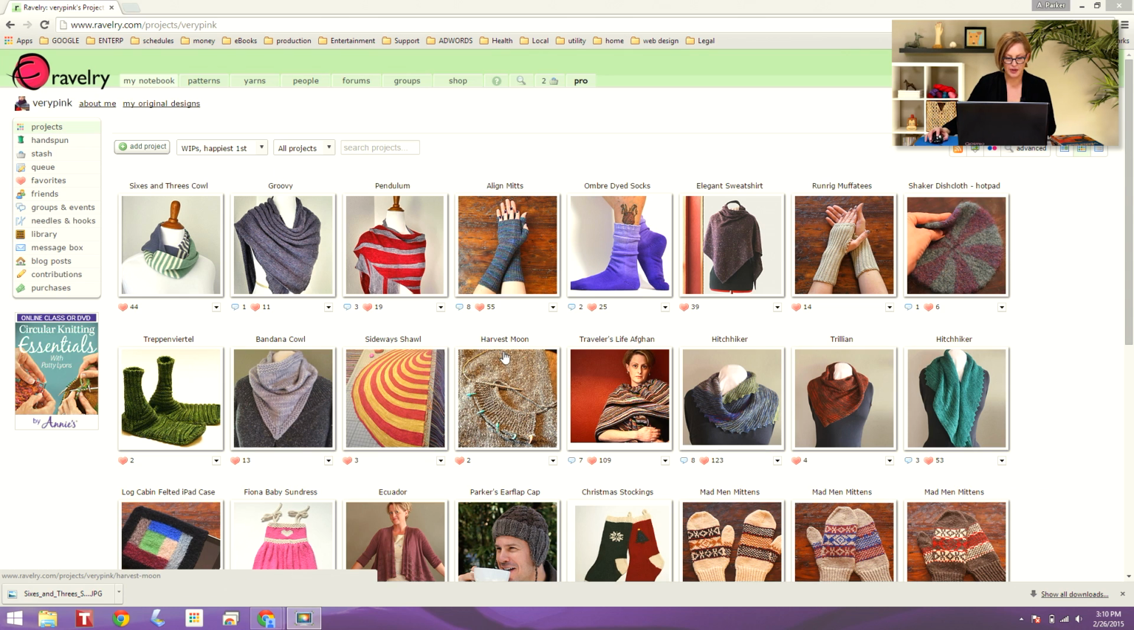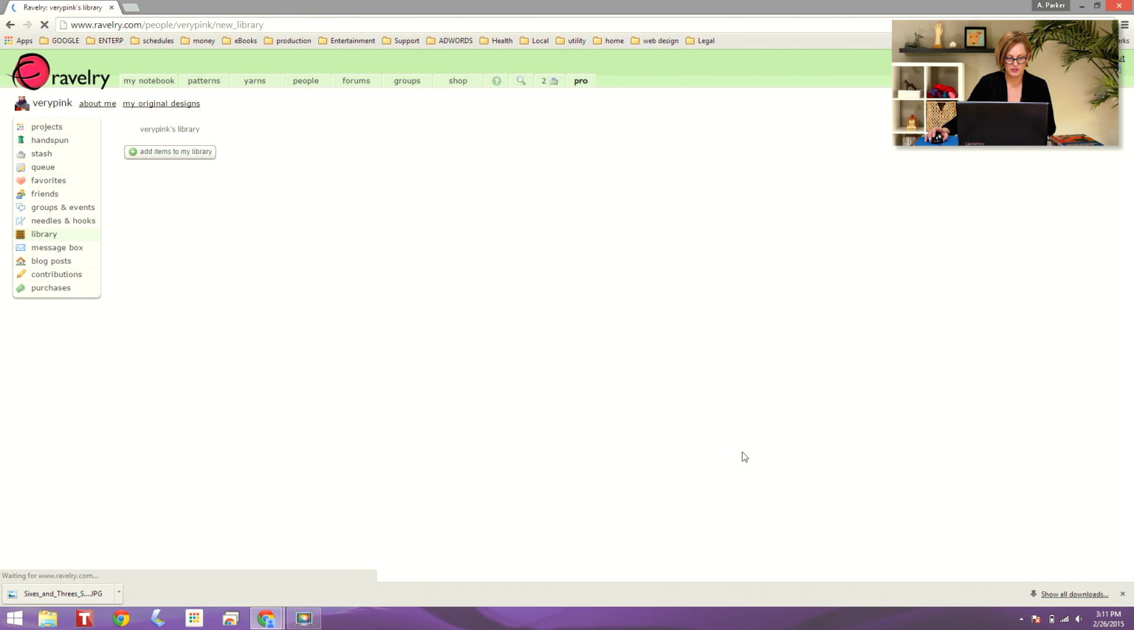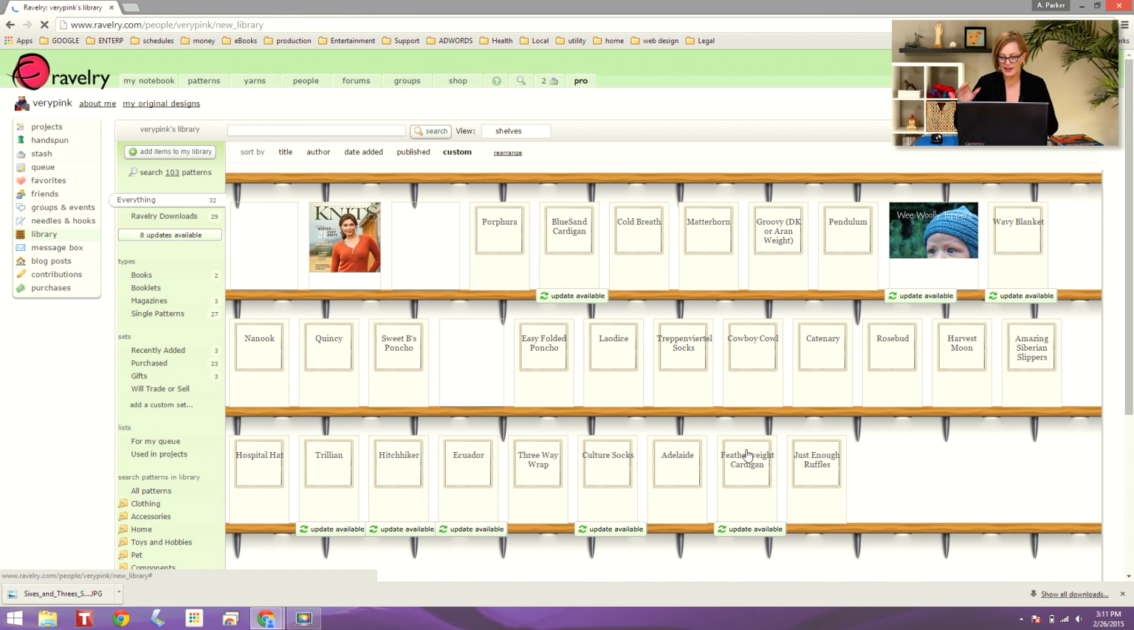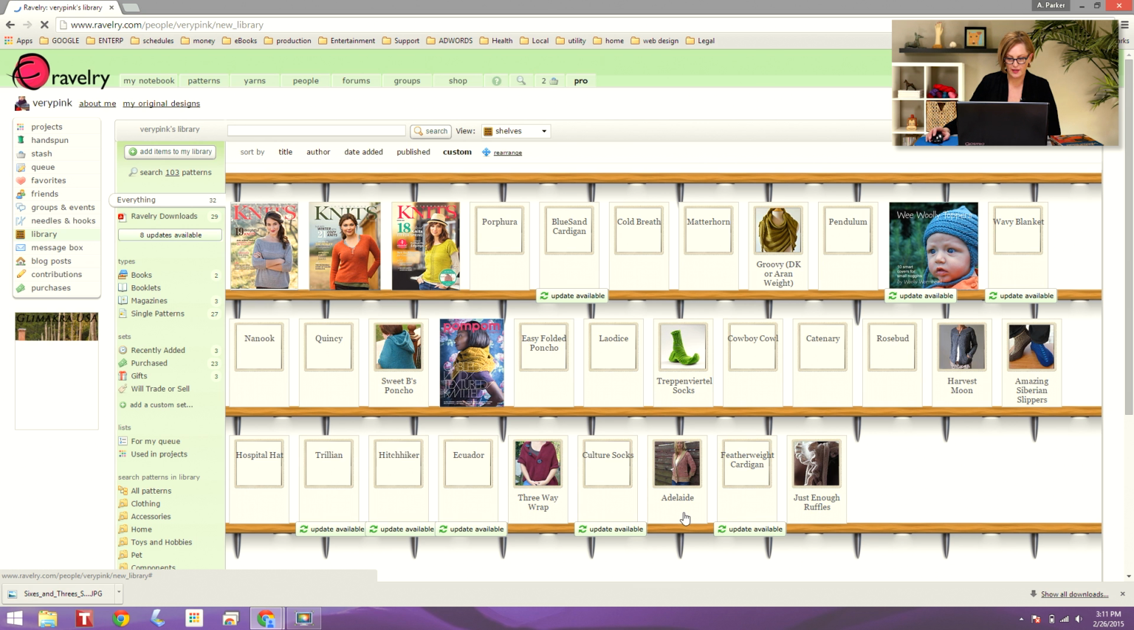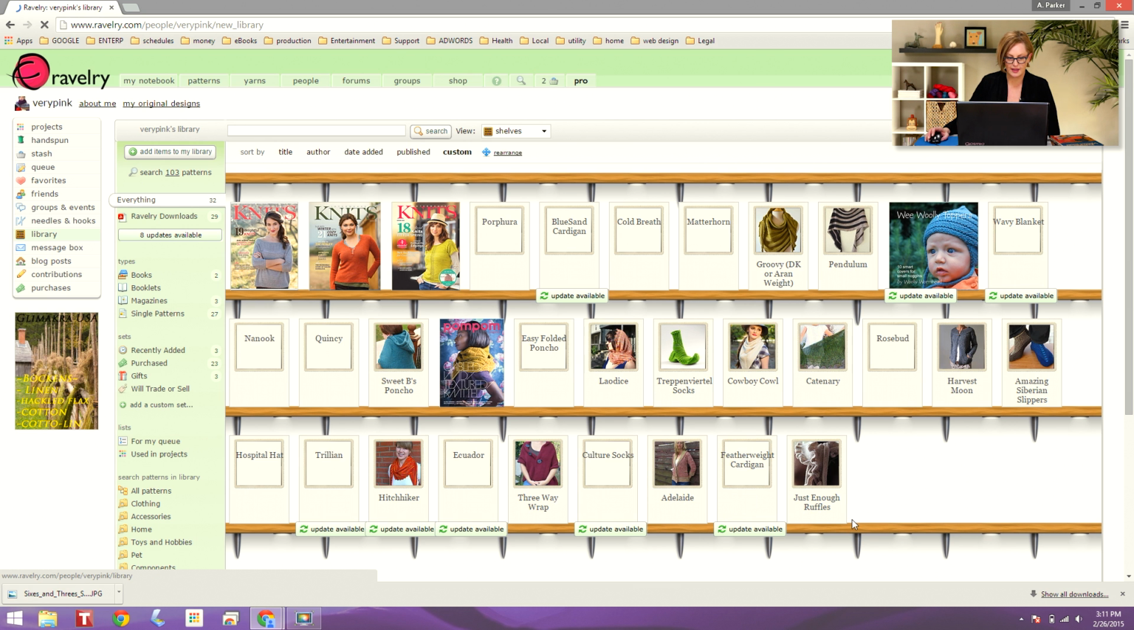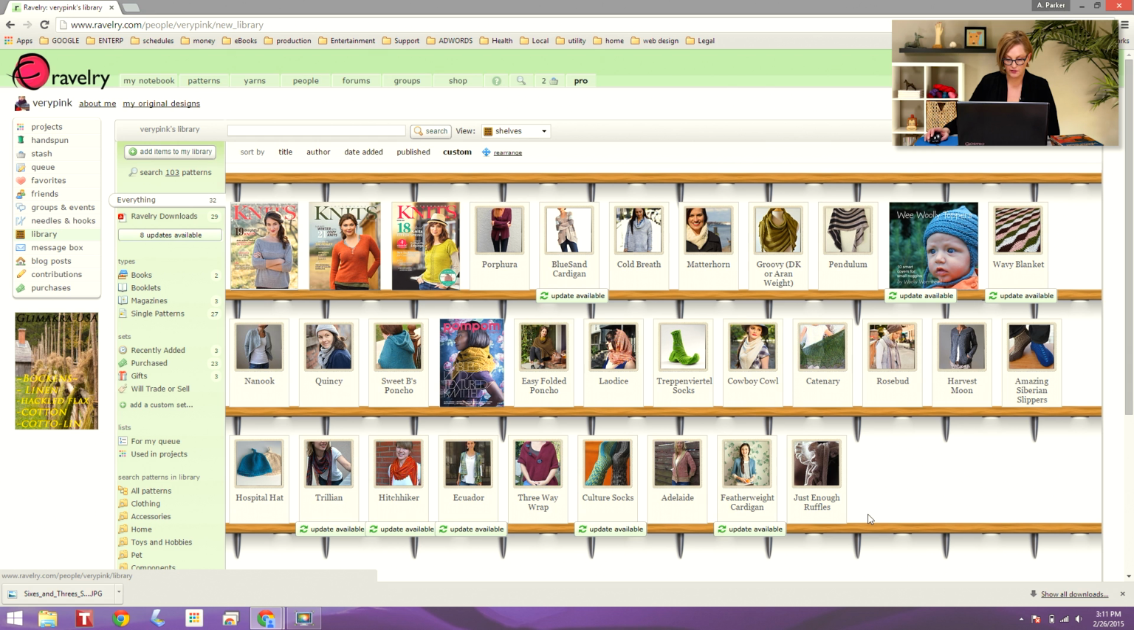I am here on my notebook page, and if I go down here to the left, there's my library link. And this will take me to my library. And I have not been that great in my life about adding stuff to my library, but these are the patterns that have automatically saved to my library when I bought the pattern. So the pattern's there in the cloud for me to re-download or print or whatever I want. I don't have to store it on my own hard drive on my computer.